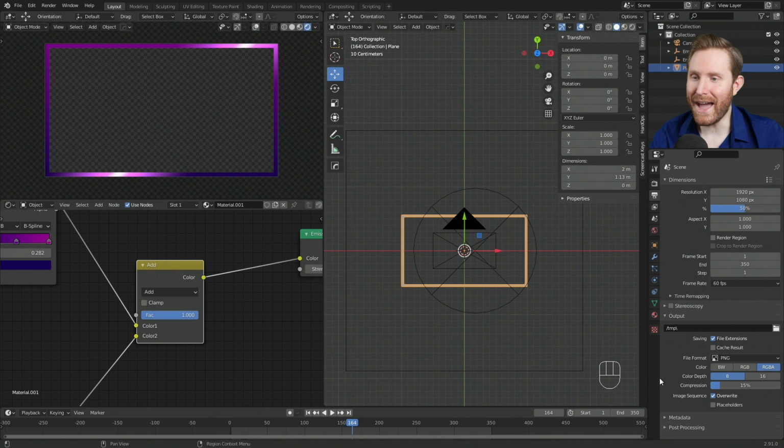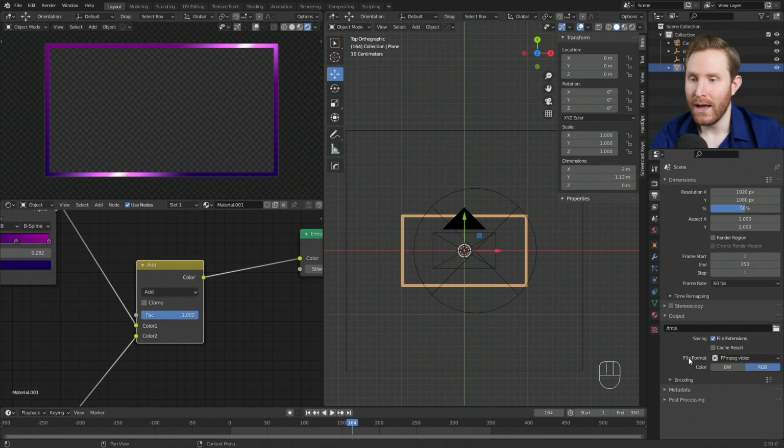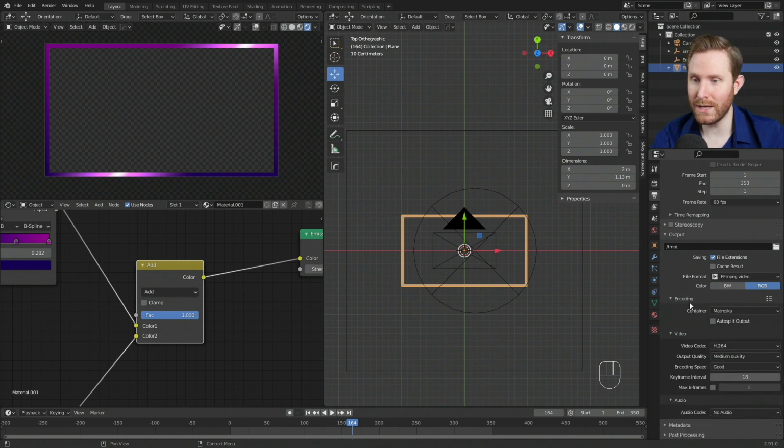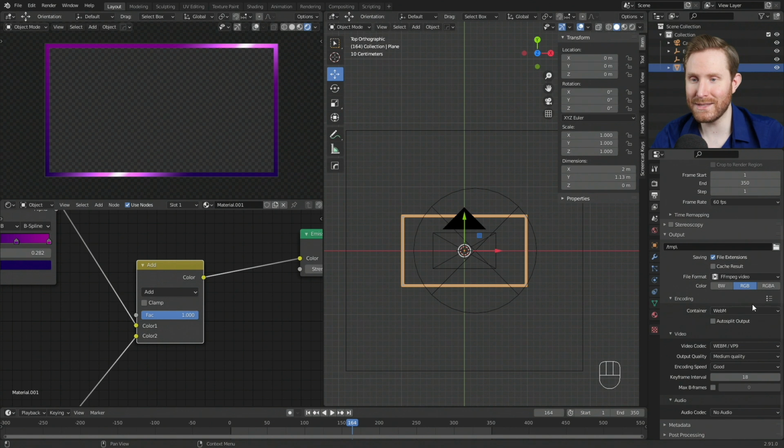Then I'm gonna come down to the output settings and I'm gonna change the file format from PNG to FFmpeg video. And you'll notice we only have an option for black and white or red, green, blue. We don't have an option for red, green, blue, alpha, which would give us transparency. So to change that, we need to go down to encoding. We want to change the container to WebM, that's the file type. Then we want to change the codec to WebM/VP9. And here you'll notice that gives us the third option for red, green, blue, alpha. You want to make sure that is selected.